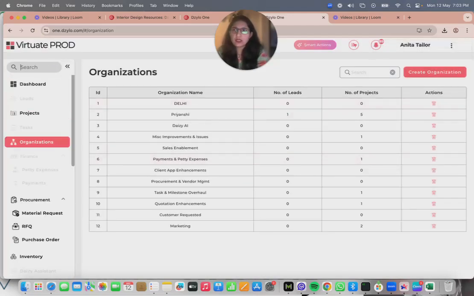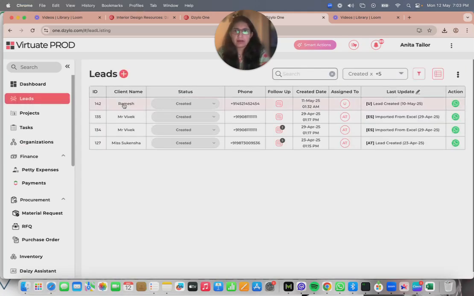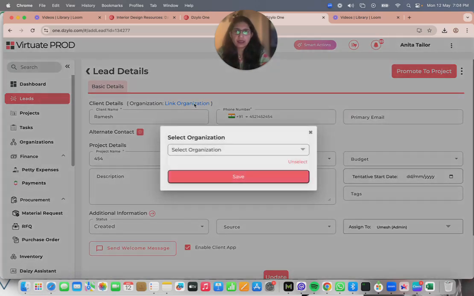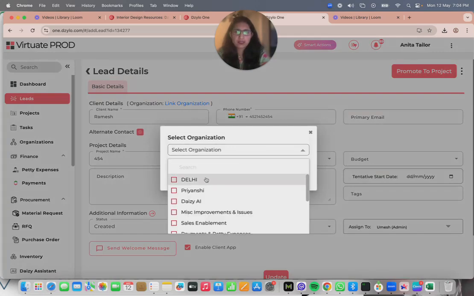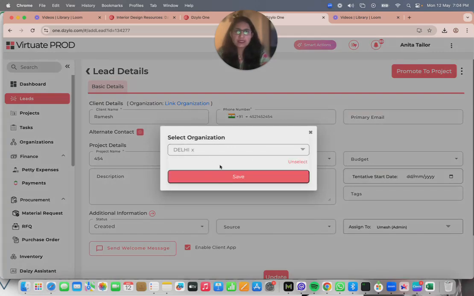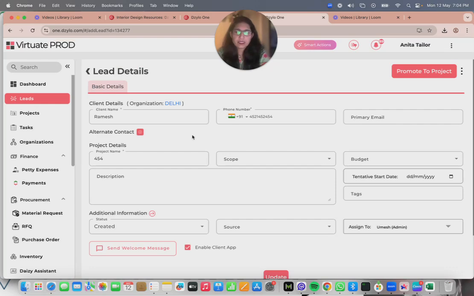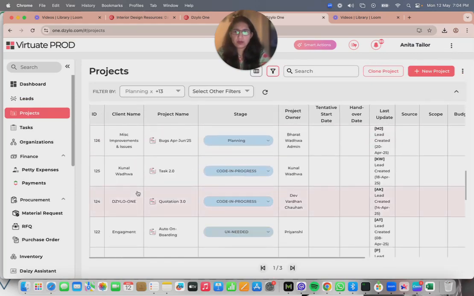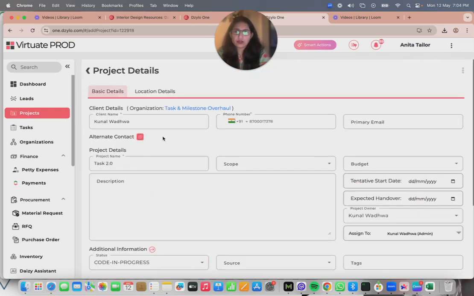Now, once you have created an organization, it is visible in different leads and projects to be mapped. For example, I'm going to lead level. I'm clicking on a lead, going to basic details, and now I see this link organization option here. I can click on link organization and select Delhi. Once I select this, all the Delhi leads will be linked to this organization. In the same way, I can also go to any project and link those projects.